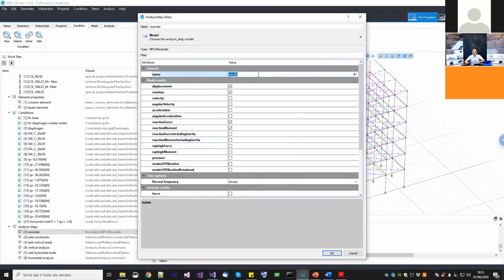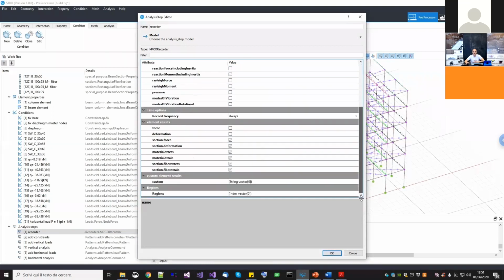So here, the first thing that you need to do is to choose a name. Then you choose all the stuff that you want to record on nodes, and typically we want displacement, rotation, reaction force, and reaction moments. And then here we choose section force and deformation to record deformation and forces on beams, Gauss points. Then section fiber stress and strain if you want to record stresses and strain in every fiber cross section. And material stress and strain.